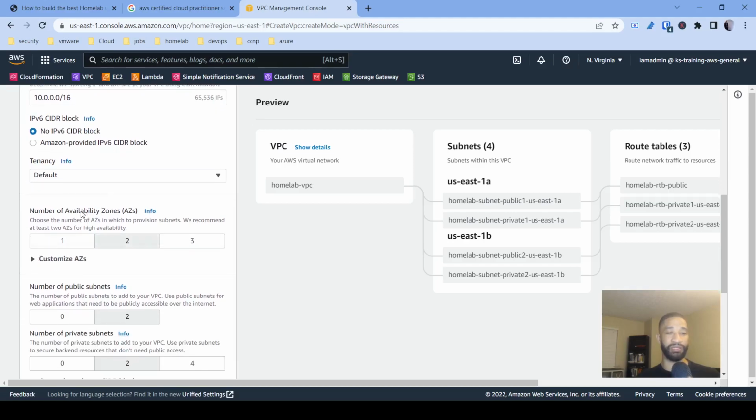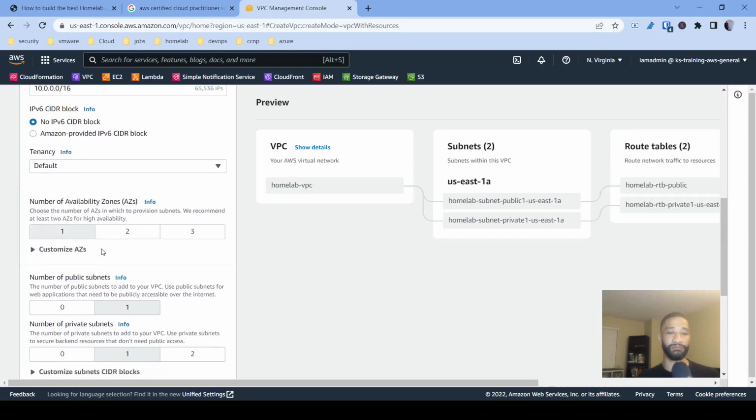Now availability zones, this is where this comes in. Availability zones, essentially, provide high availability. Now for a Homelab, for what we're doing, you don't really need it. Essentially what it does is it may create multiple subnets in multiple availability zones. So say if you have resources that sit in one region, that region goes down, you can still get to your resources from the other availability zone. We won't do that. We'll do one.